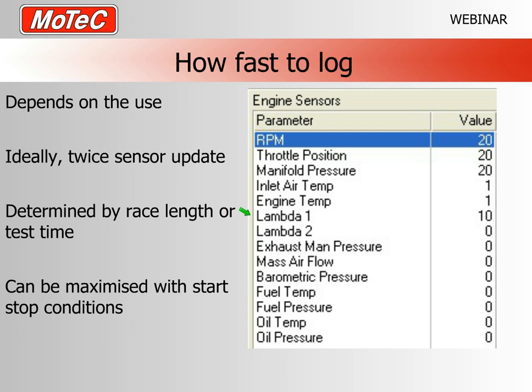The lambda here is logged at 10 Hertz in this example. That's a little slow. A lambda sensor, I think, changes at something like 25 times a second. So in an ideal world, you might log that at 20 to 50 times a second and see all the information. But remember, the faster you log your channels and the more channels you log, the less logging time you get.